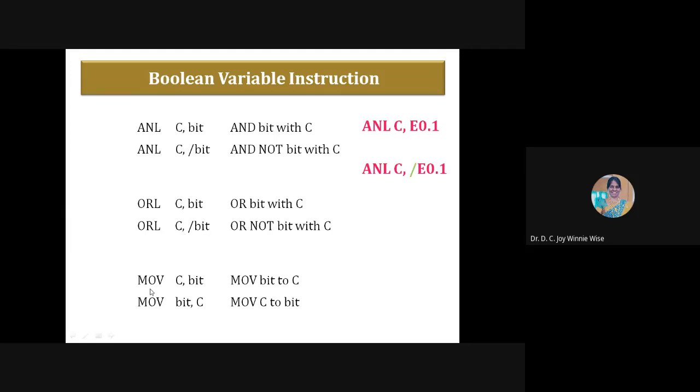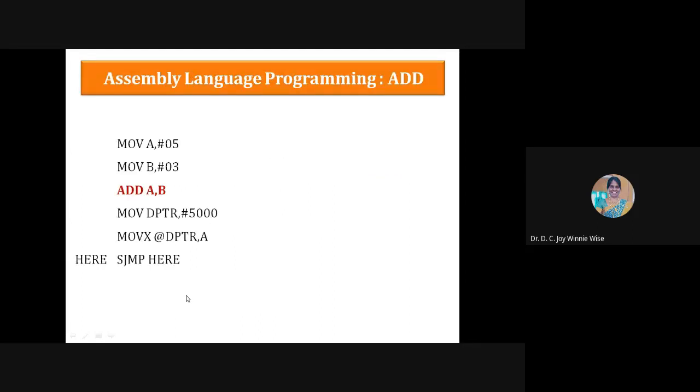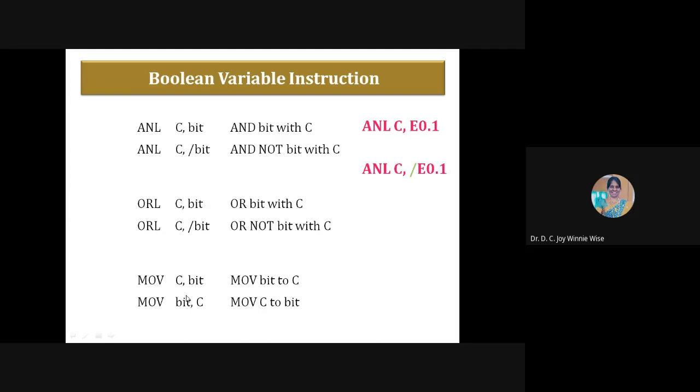Okay. So here next one is move C comma bits. So moving the data, a single bit data to the carry bit. Like this move bit comma C means the carry bit will be moved to this particular bit position. Okay. So that's all about all these instructions. Okay. So I think you understood all the instructions.